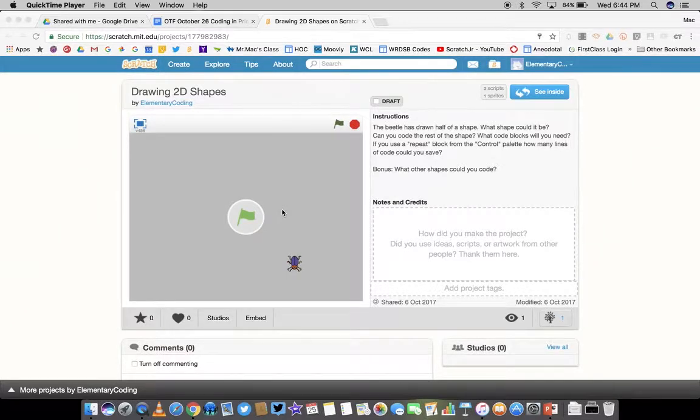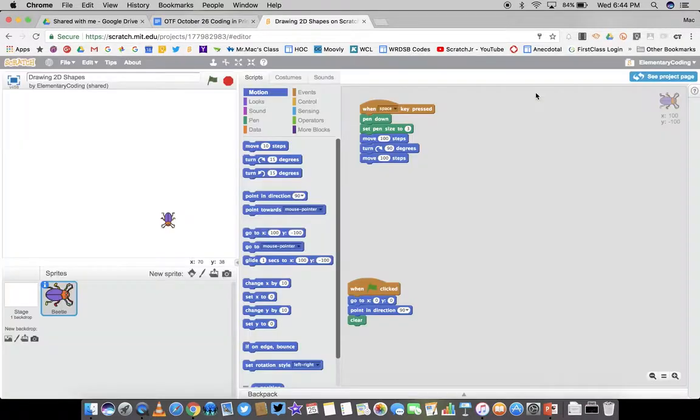This program, we're going to show students how to draw 2D shapes. So there's instructions here, and it explains that the beetle has coded and drawn half of the shape. If we click on See Inside, again here we have our stage, and here's the beetle.